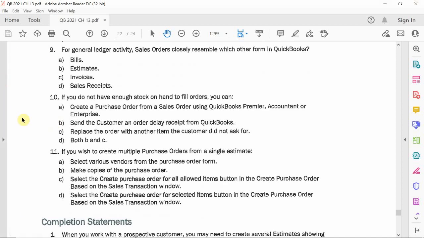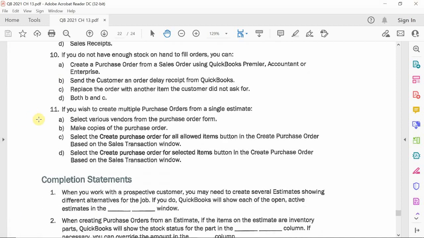All right. Number 11. If you wish to create multiple purchase orders from a single estimate, D like David. Let's see. 11 is correct. D like David. You're going to select the create purchase orders for selecting items button in the create purchase orders based on the sales transaction window. Yes, that little window, you can select it.